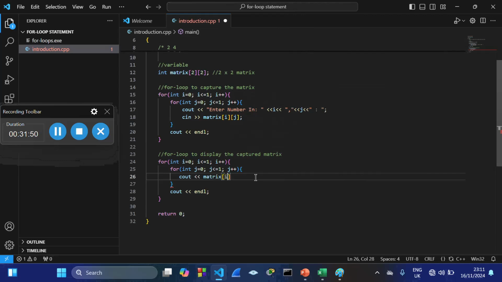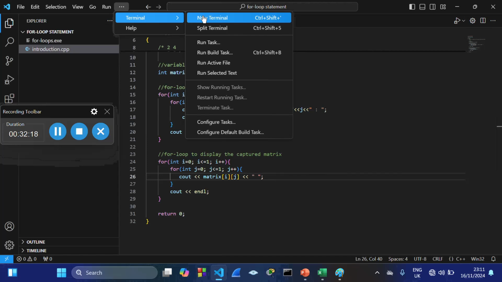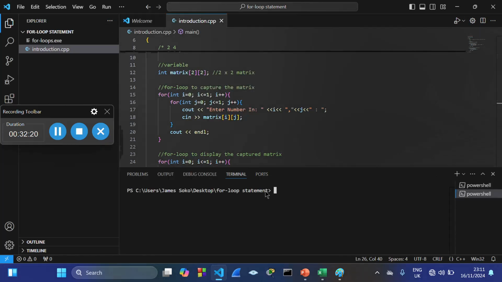So rows and columns i, j, and then once we do that, we want to make sure that we have spaces in between, like we did in the first example. Then our program is done. Ctrl S to save. Then once we save this, we go to our terminal to run our program. So new terminal, make sure you are in the right directory.